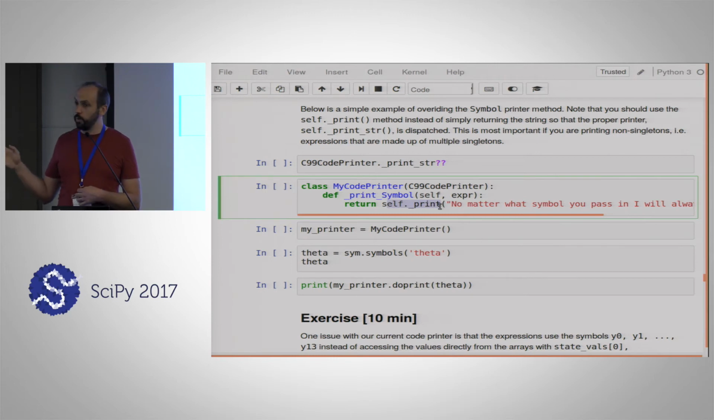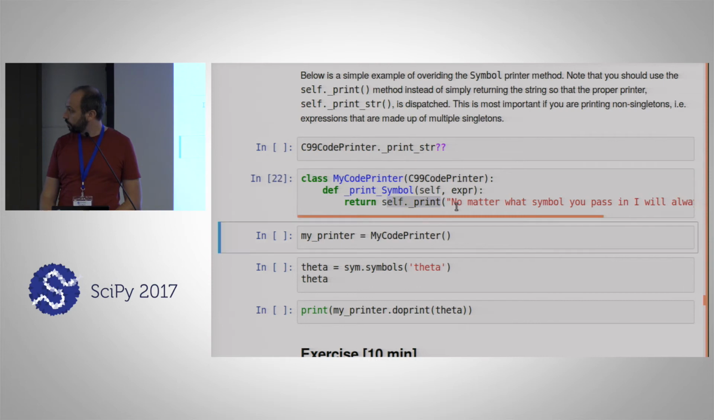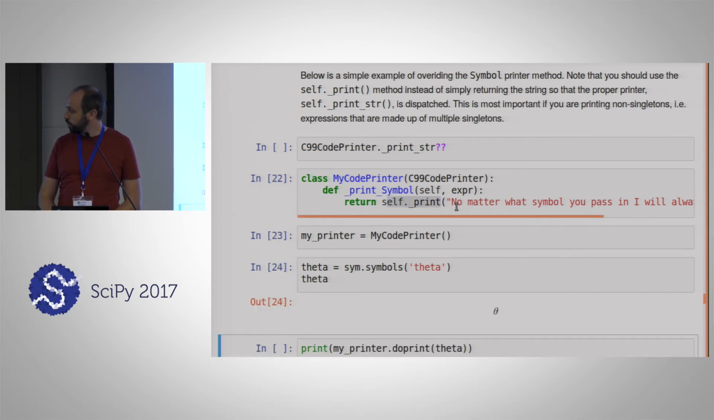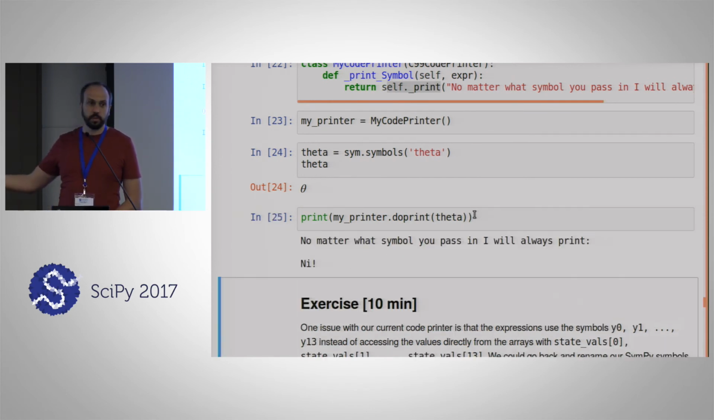So it's good practice to always call self-print instead of just sending out the string, so that if you have a complex expression, it will recursively go through and make sure it gets all those pieces. And I don't know if that's probably losing everybody there, but we can talk about it more. But in this case, I'm essentially just returning a string. So I'll define that class, instantiate it, create a symbol, and now if I call the doPrint method on my class, instead of printing the symbol like expected, it just prints this string that I created.